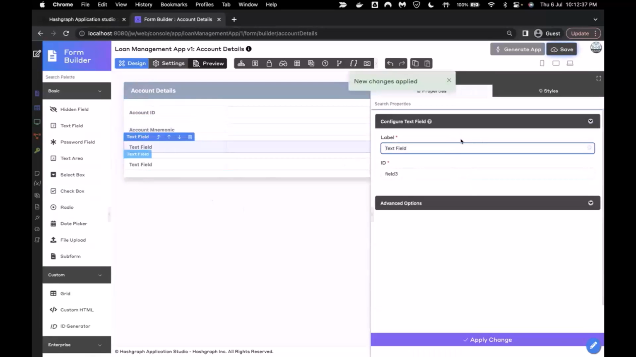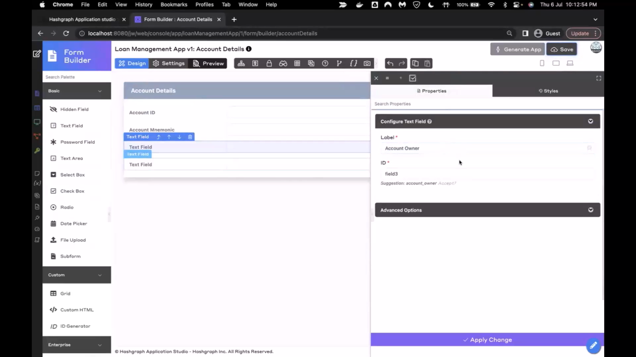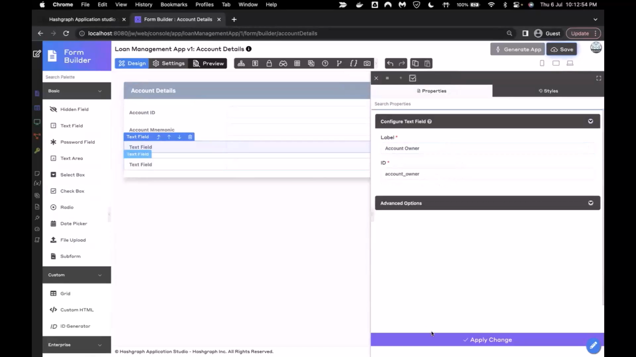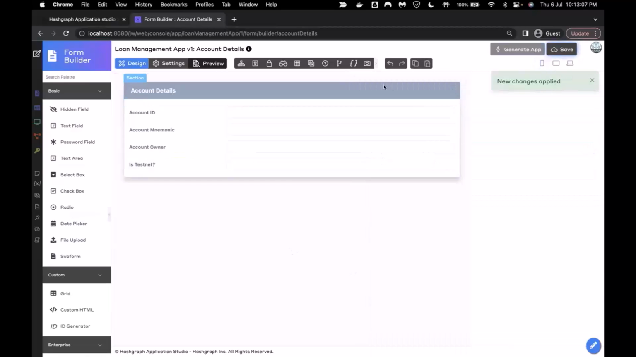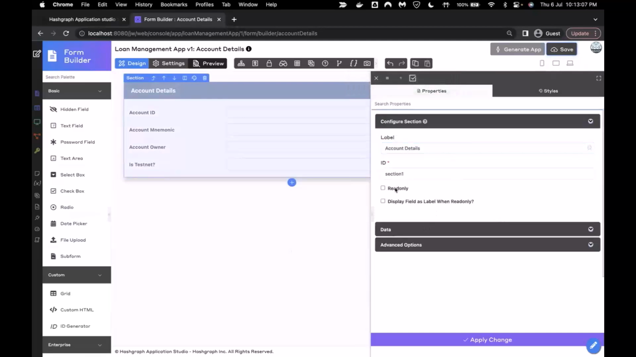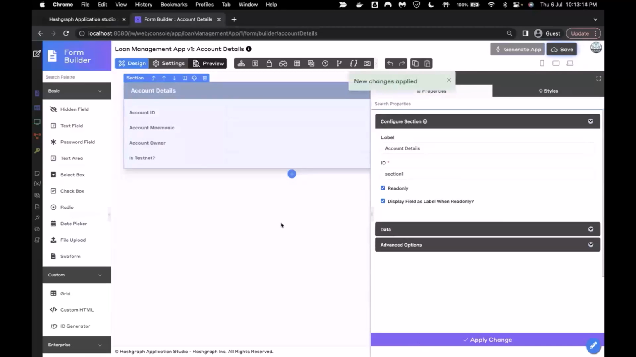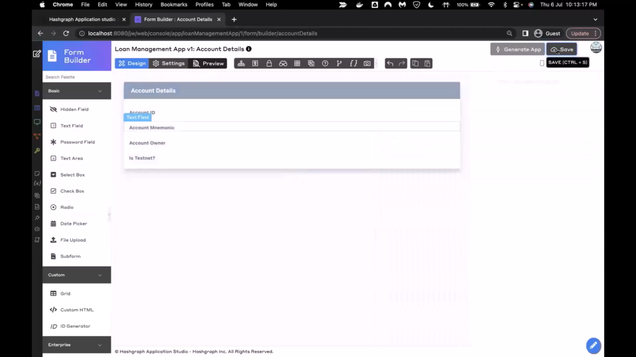And next, we also need to know who exactly owns this account within the Application Studio. So I'm just going to name it as such. And finally, just one more field to indicate if this account belongs to the testnet or not. So once I key in all these very basic fields, I can, of course, once again, set this to read only since there's no need to meddle with the account data. And I can just click save over here.